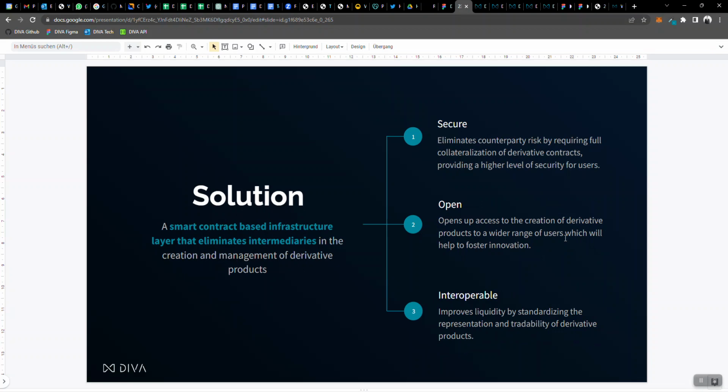So what's the solution? The solution that DIVA protocol offers is a smart contract based layer that encodes the logic that is underlying all derivative products, and with that eliminates the need for an intermediary like a bank. There are three main benefits that come with that approach. First, it's secure. The derivative contracts are fully collateralized, which means the client has certainty that he will receive back the payout, and the intermediary cannot basically default, right?